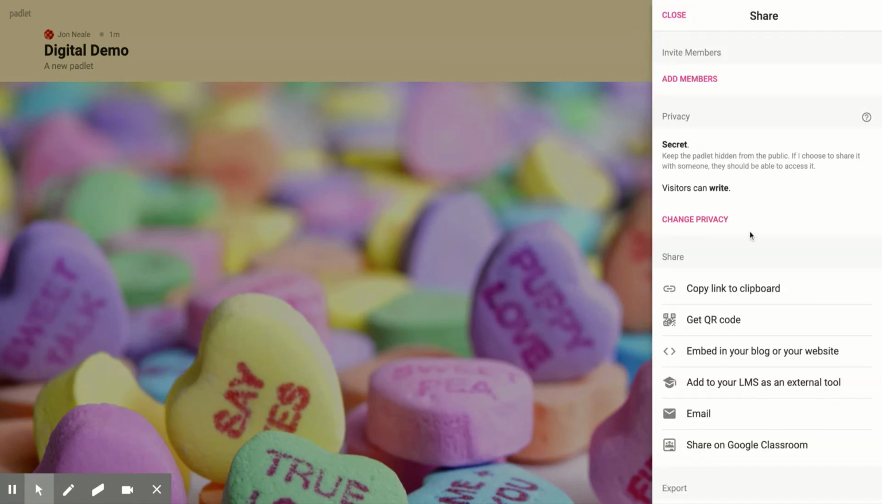Then just jump back and look at the other sharing settings I'm able to do. So I can share directly to Classroom, I can email, even get a QR code, etc. But for now, I'm just ready to go.